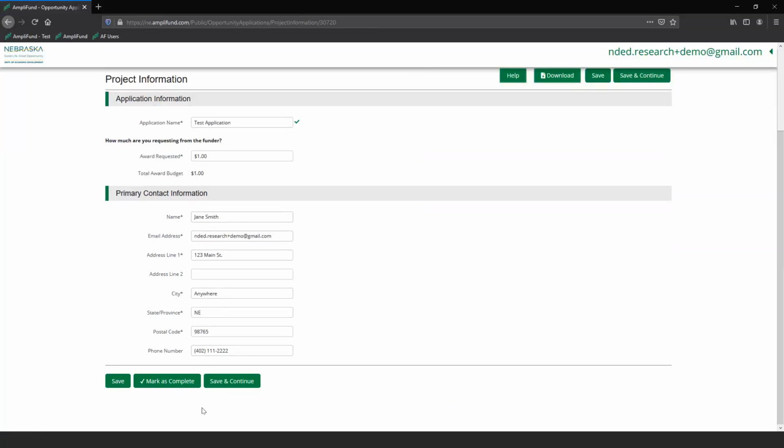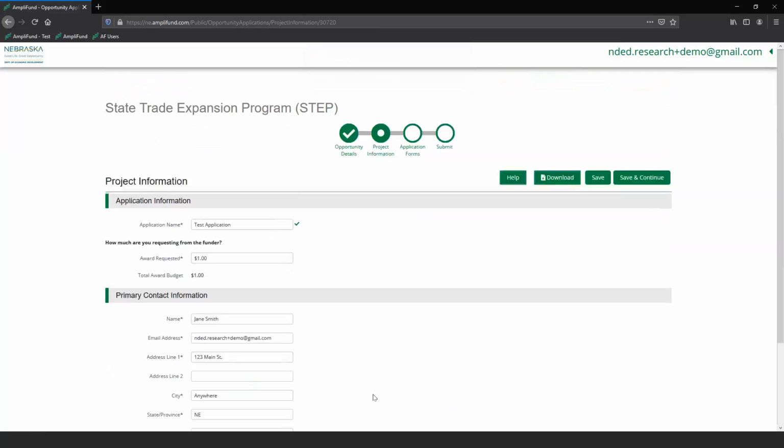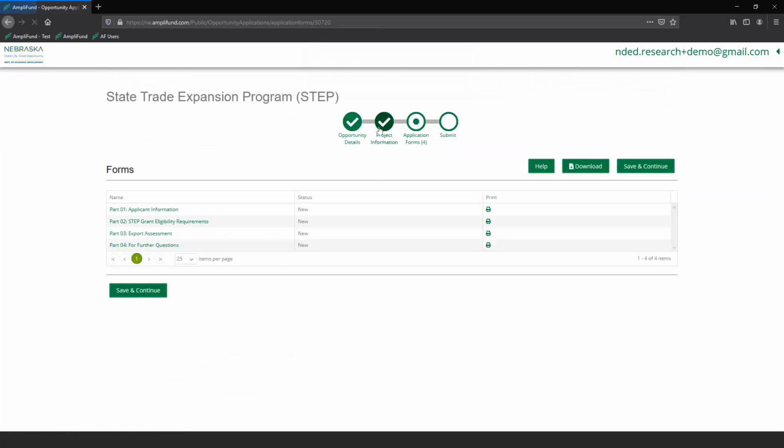I'm going to go ahead and click mark as complete. This is very important: we need you to finish every page with mark as complete. If you're not done yet, you can go ahead and click save and come back, but every page will eventually need to be marked as complete. And now I have a check mark since I marked it as complete.